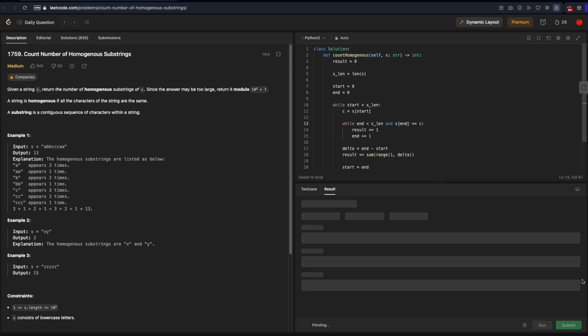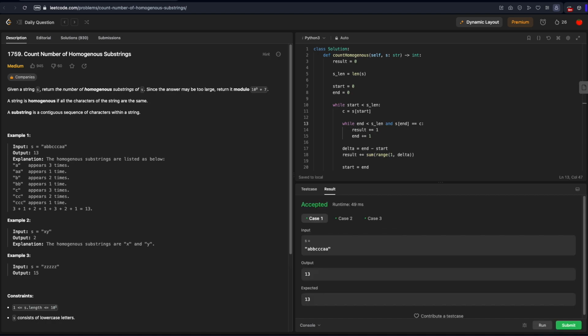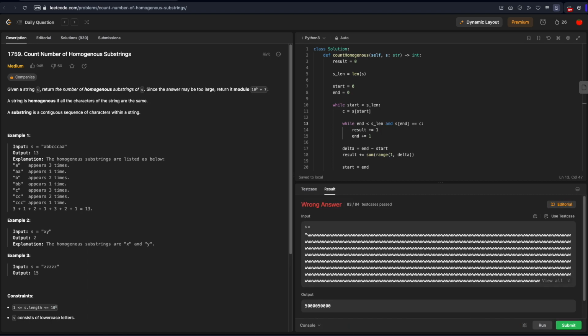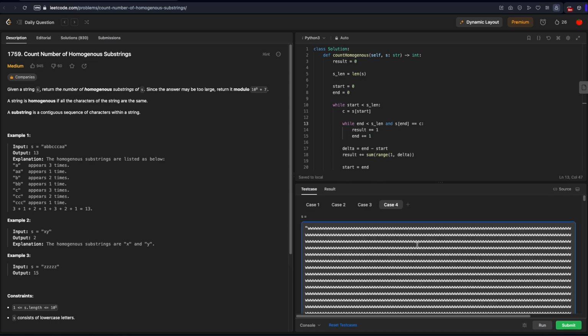Hopefully this works. Okay, seems to work. Let's see if we can pass all the tests. Wrong answer. Okay, let's use this test case.